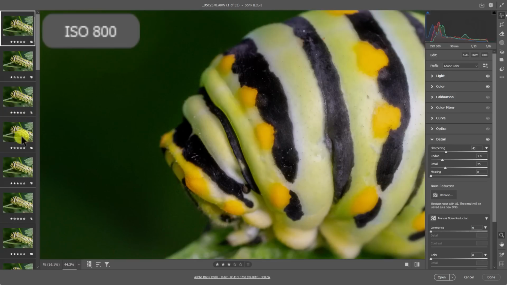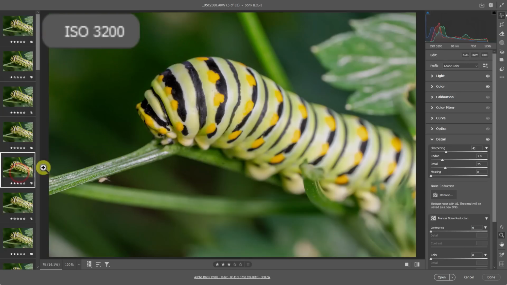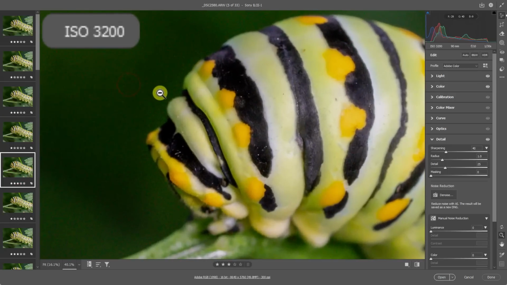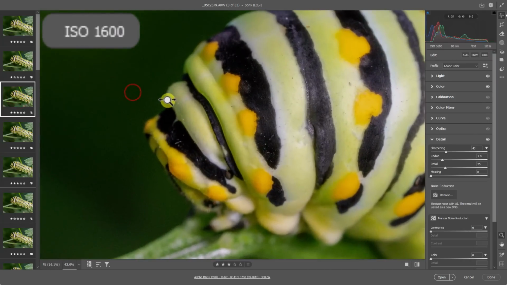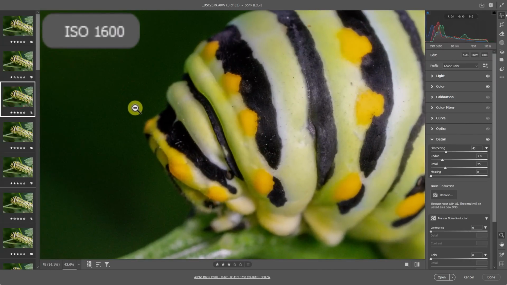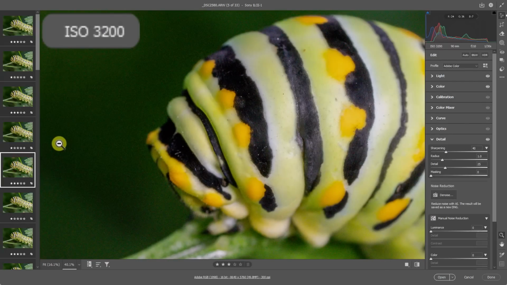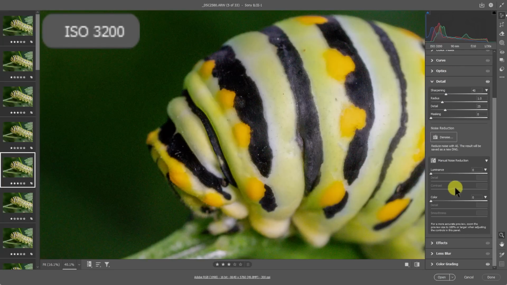It isn't until we start to get to something like ISO 3200 that I start to notice that, okay, we are going to need to do some noise reduction here. Even at ISO 1600, I might want to consider doing some noise reduction. Would I use AI noise reduction for this? Maybe, maybe not. I might just do manual noise reduction for this. But for images that are 3200 and above, I'm definitely going to need some help with my noise reduction technique. So I'm going to go in even to the details section here.